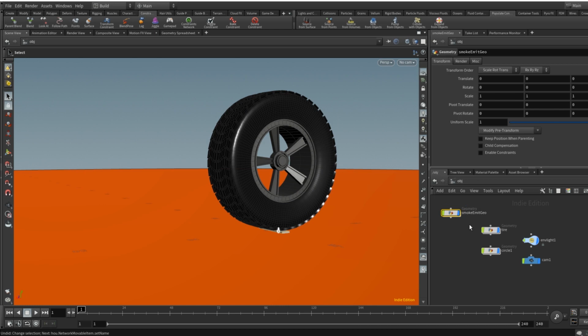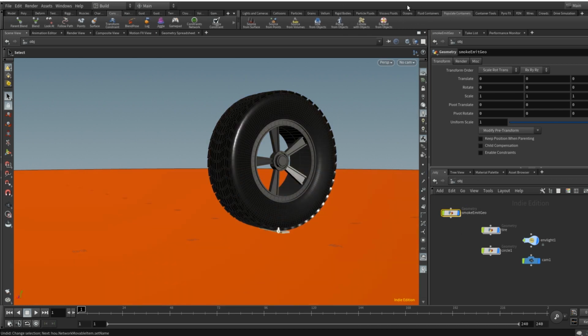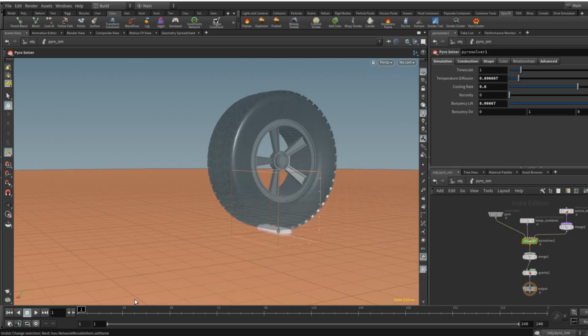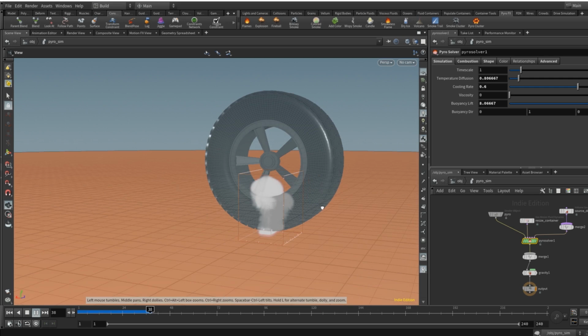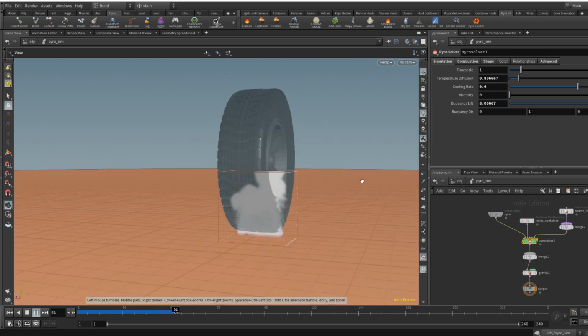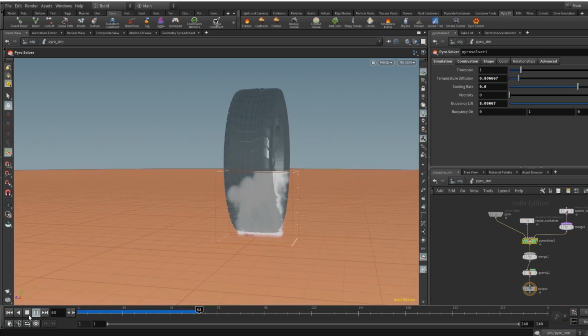Okay, so now that I have that emitter, I'm just going to tell it to emit smoke. I'm going to use the shelf tool here, and I am going to go to Pyro FX, and I'll use billowy smoke for my smoke type. And let's take a look at how this looks right now. So obviously it's going through the tire, which is not something that we want. So let's start off with that.